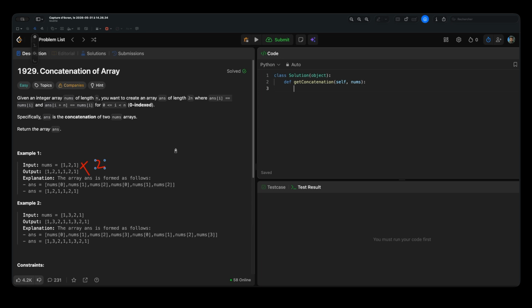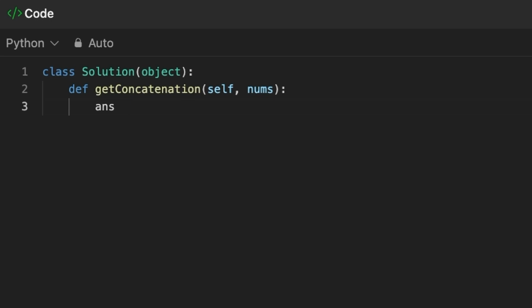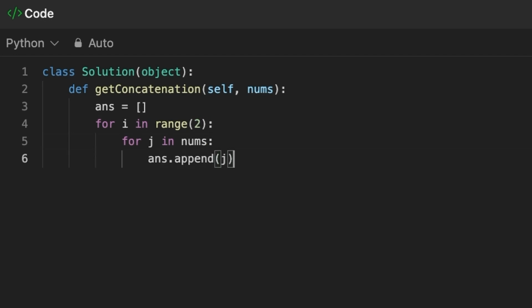So let's see this problem in action. First, we will make a new variable. Because I want to append the list 2 times, I'm going to make a for loop that repeats 2 times. And within that, I'll make another loop. Return answer.